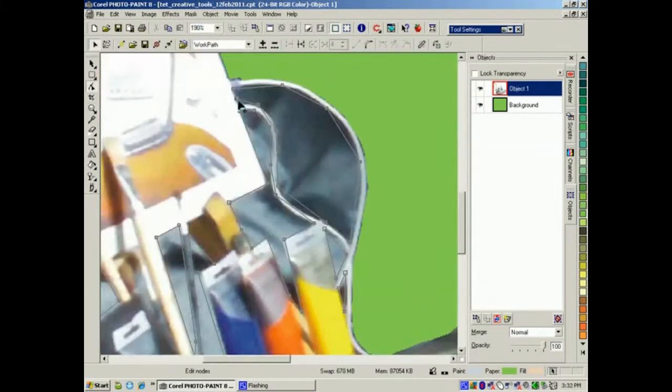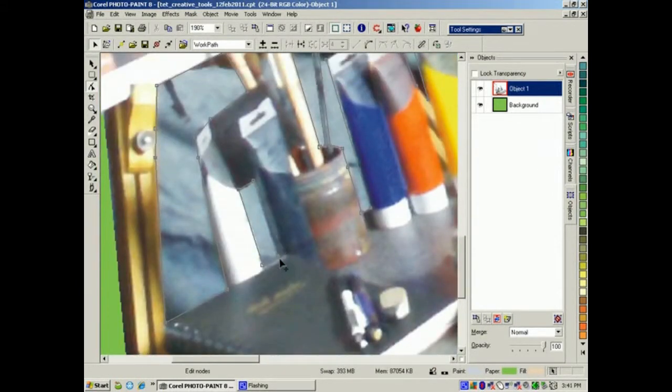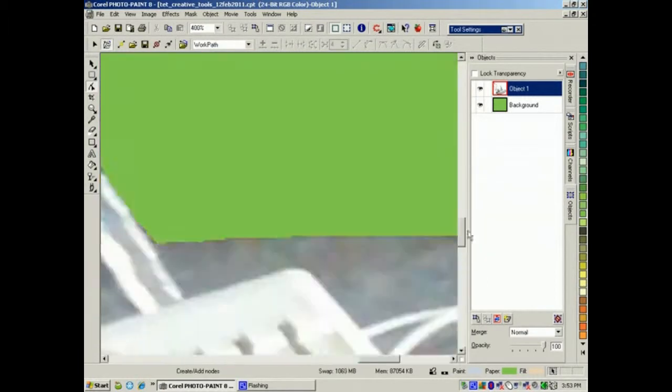You'll notice that the areas that I've cut away, I've made the background a sort of lime green colour, and the only reason I've done that is really so I can clearly see the areas that I've cut away and what areas are left to do.